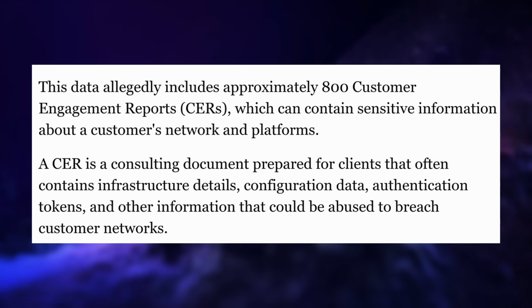This seems to include some customer records, which could have some information about their whole networks, their platforms, their servers, which just places customer security at risk. These records can even contain authentication tokens, database accesses, and logins, so it's obviously really bad.